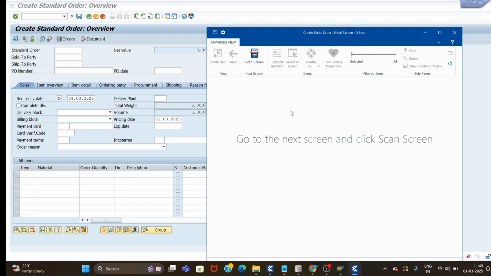Okay, so my scan window is already open. No need to close and open again. So after scanning one page, you can just click on finish scan. After that you can again scan the new page.